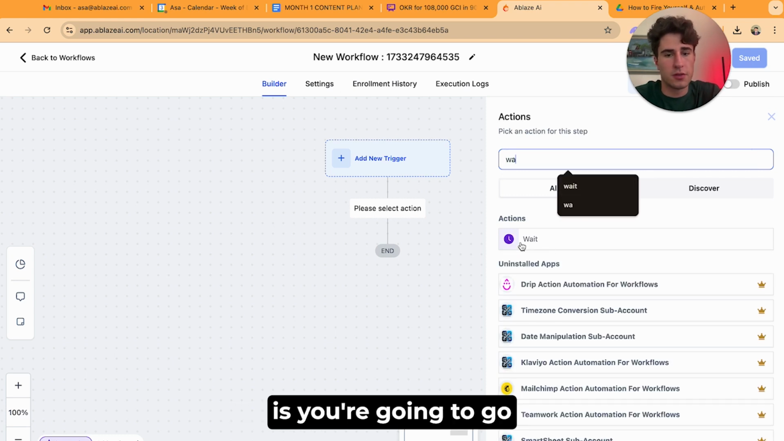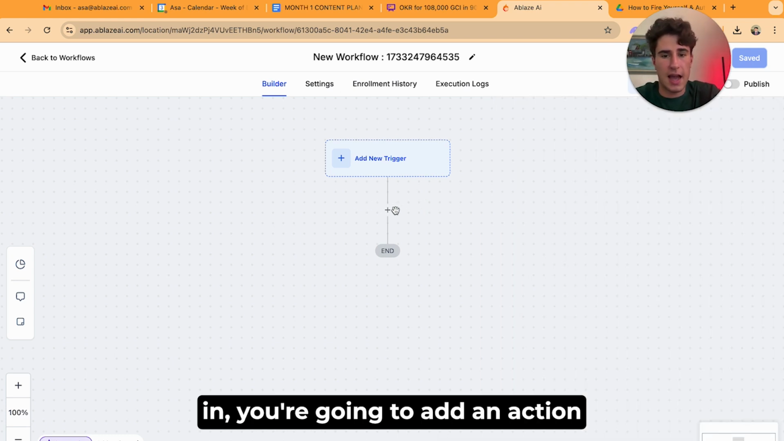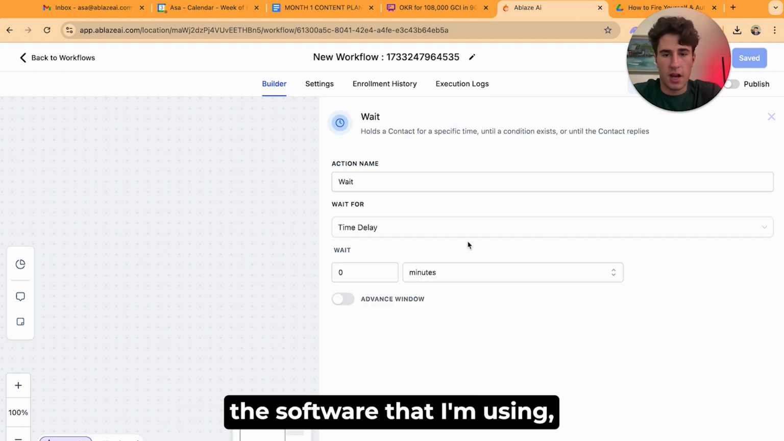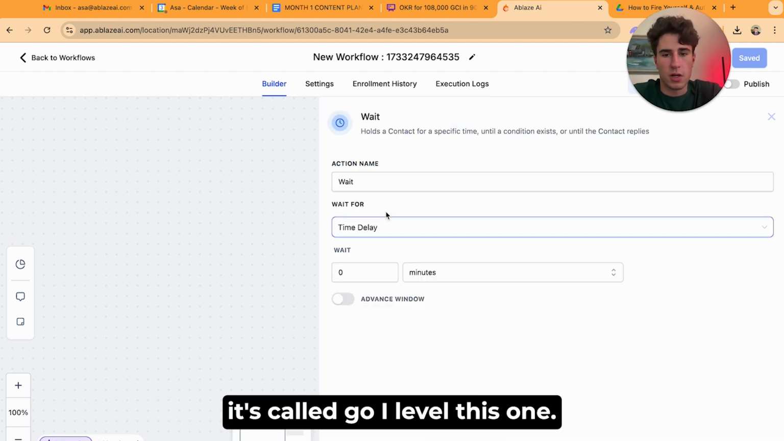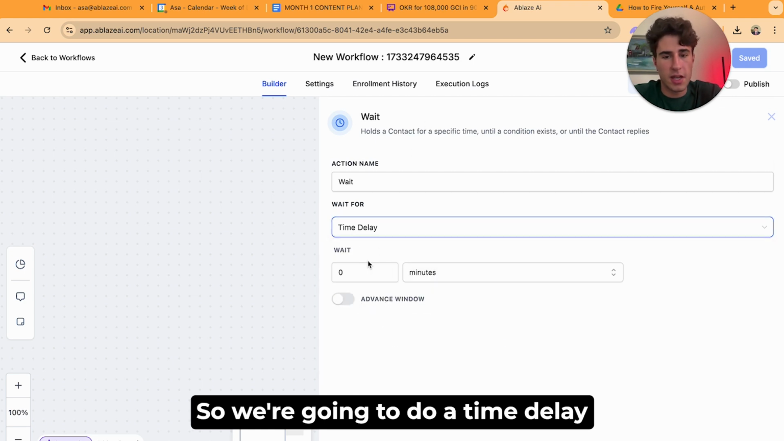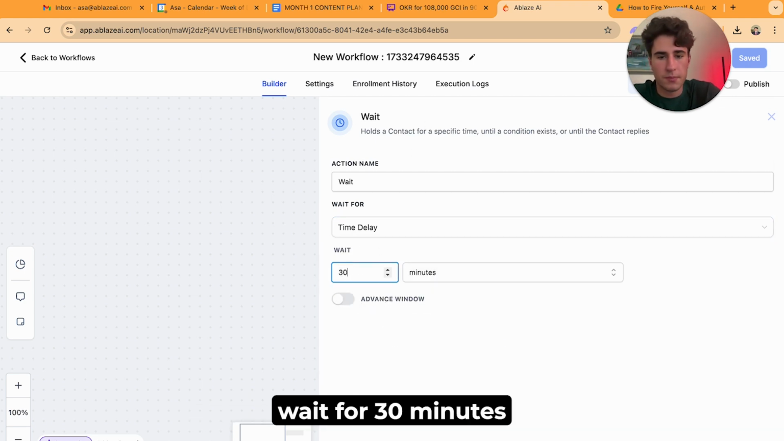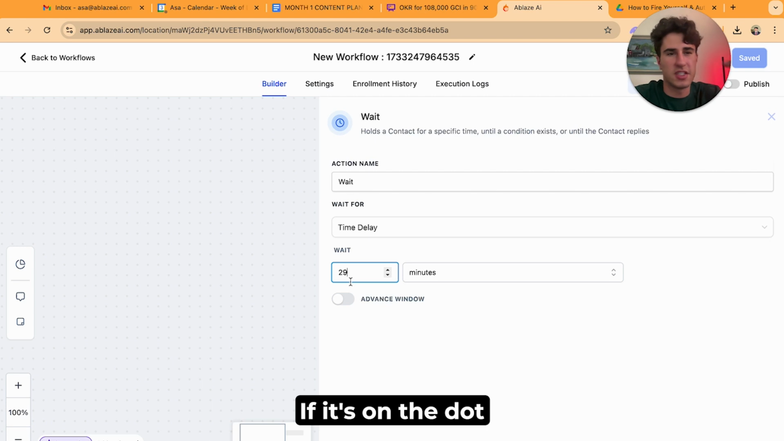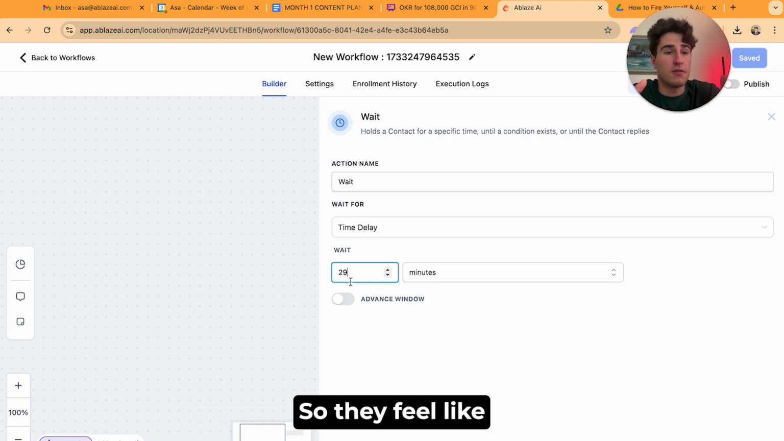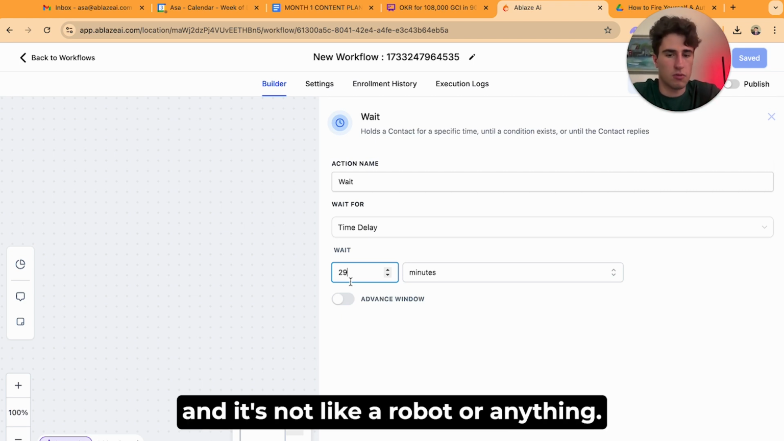What you're going to do is go in and add an action to the automation. We're going to start building this out. The software that I'm using is called Go High Level. In this one, the wait action is just called wait. So we're going to do a time delay, and we're going to have it wait for 30 minutes. Actually, let's do 29 minutes so that the next text message that comes out is a little bit more casual. If it's on the dot every single time, top of the hour or 30 minutes, it's going to look a little bit weird. You want this to look very organic so they feel like a human is texting them and not a robot.